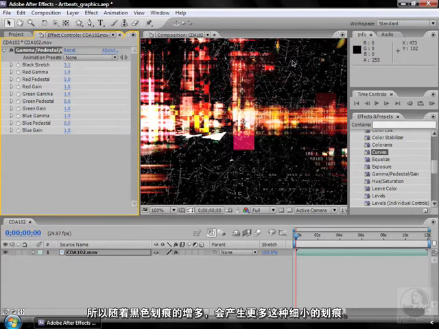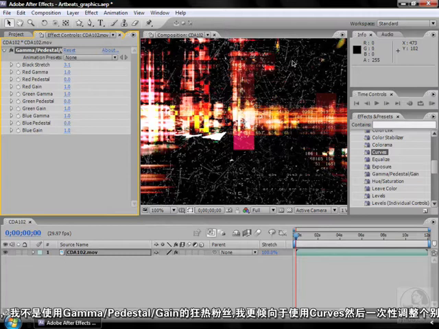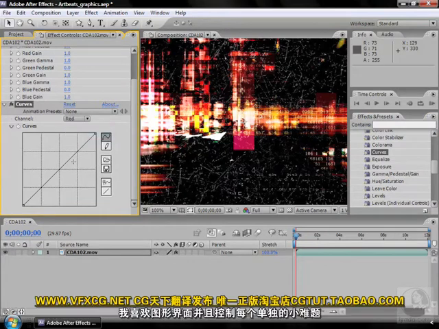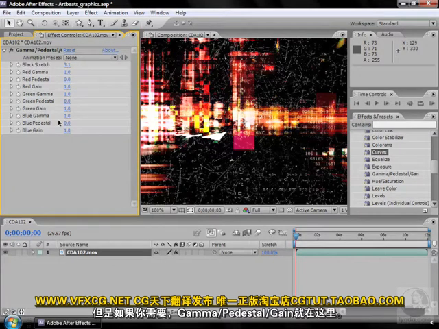Personally, I'm not a super big fan of the Gamma Pedestal Gain. I prefer to go into curves and adjust individual levels at a time. I like having the graphic interface and the control over each individual little piece of the puzzle, but Gamma Pedestal Gain is here if you want it.